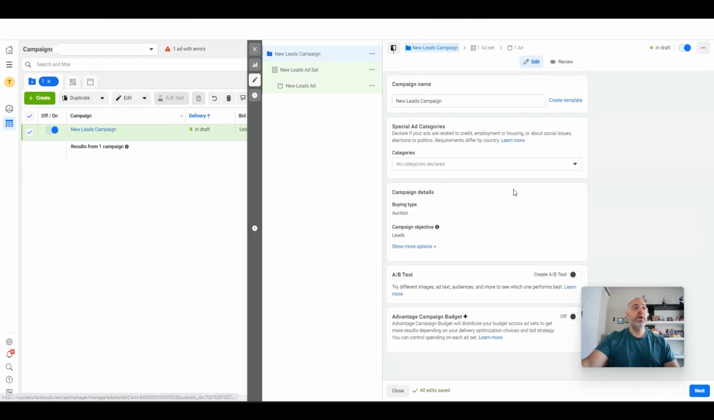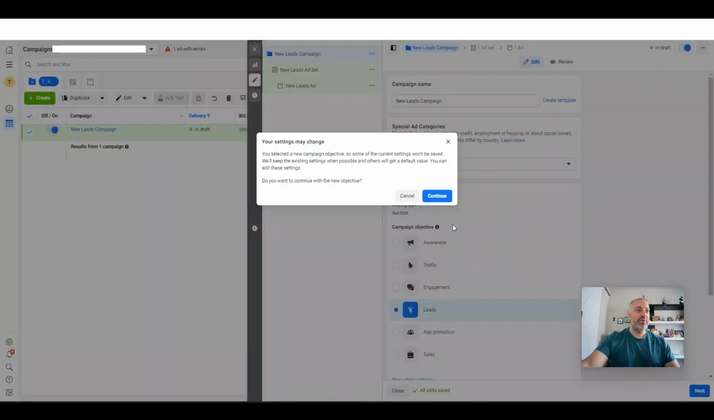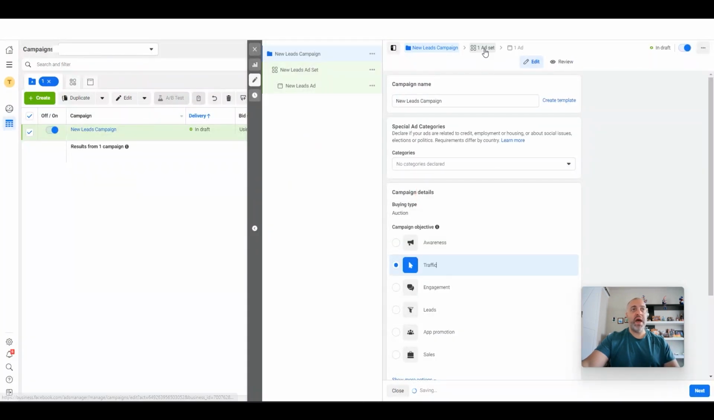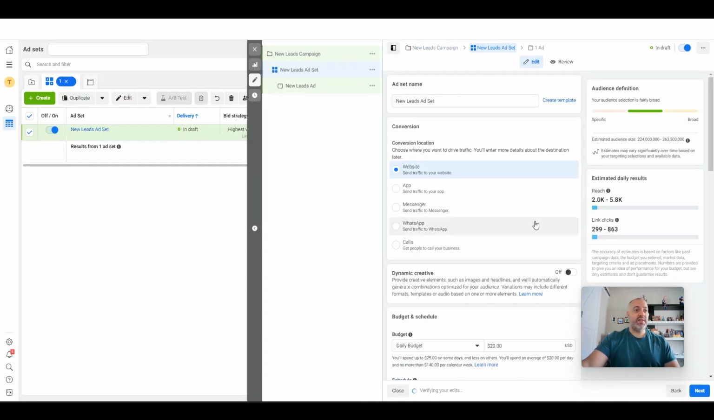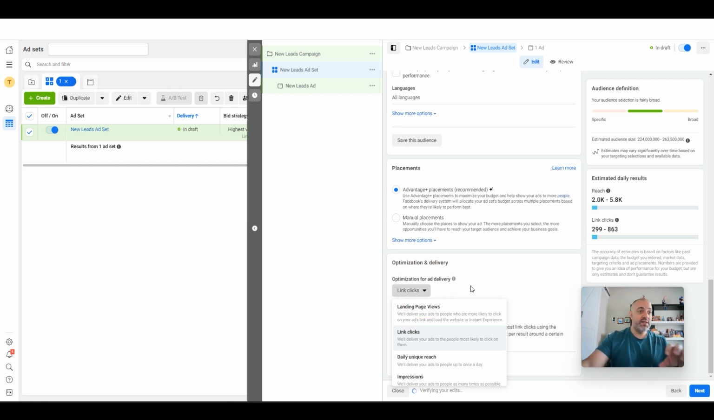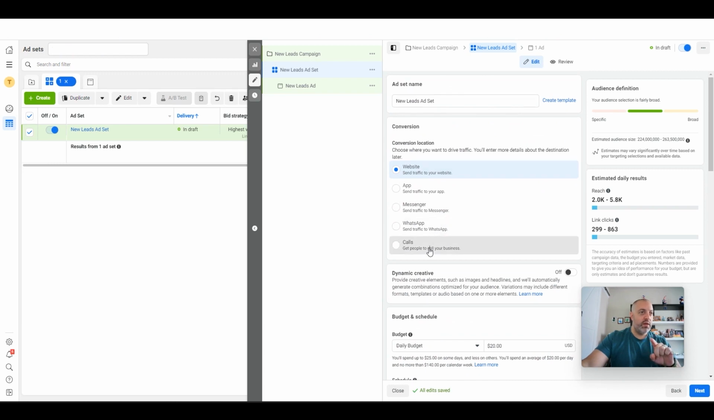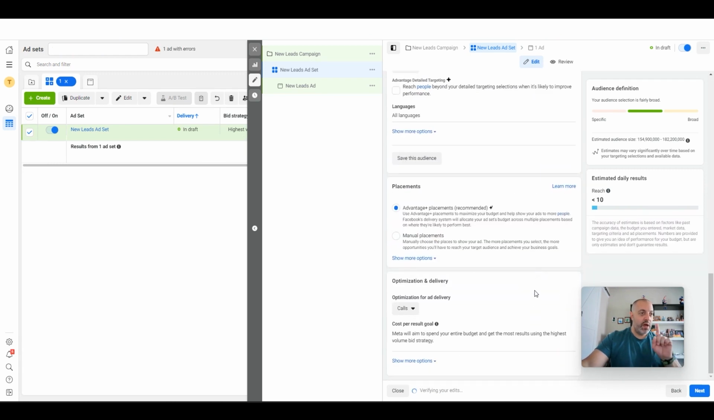But what will happen if we change the objective here? I'm inside the campaign level again. I want to change to traffic and go back inside the ad set level. Scrolling down, I'm going to highlight the section again. It's this one, optimization for ad delivery. Here it's possible to choose how I want to optimize my delivery. But sorry, I'm making a mistake, I have to choose calls. Let me go down again.